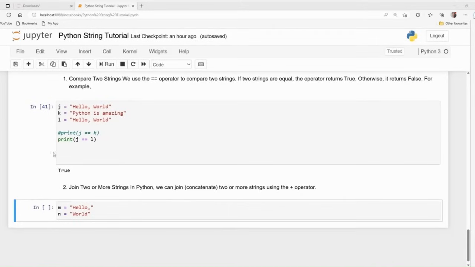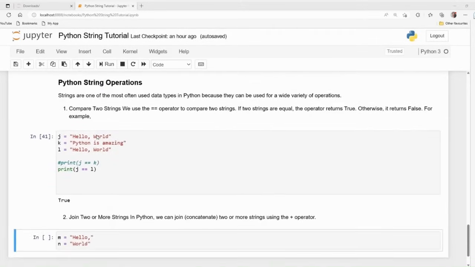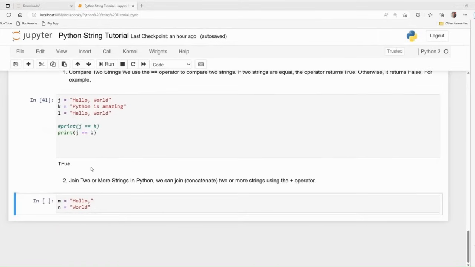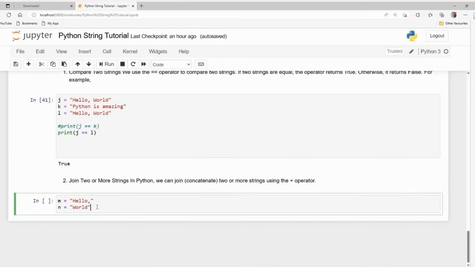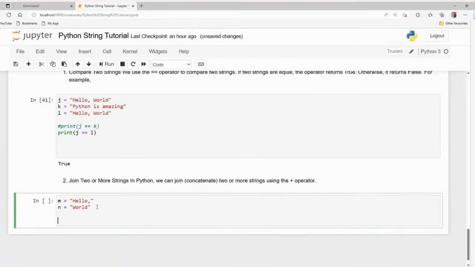And the next thing in our Python string operators is that we would like to join two or more strings together. We would like to concatenate two or more strings. And in this case, we'll be using the plus operator, the addition operator. So I created two strings. We have m is hello and n is world. And we would like to join these two strings into one string to make it hello world. So this is how we'll do it using the plus operator.